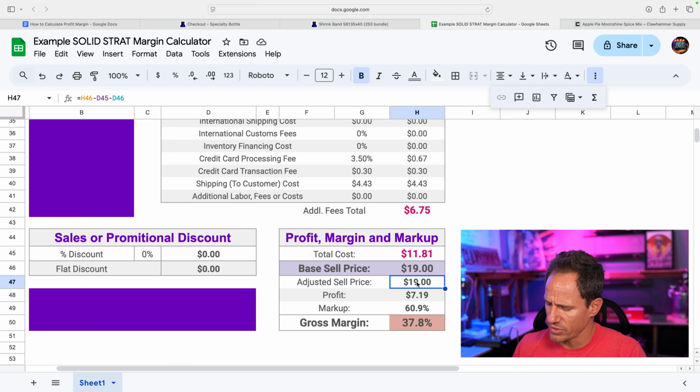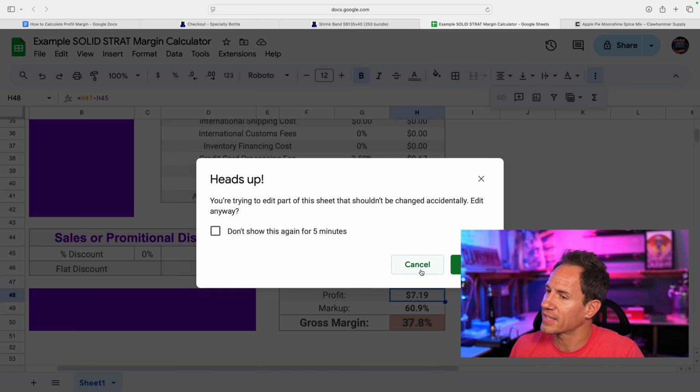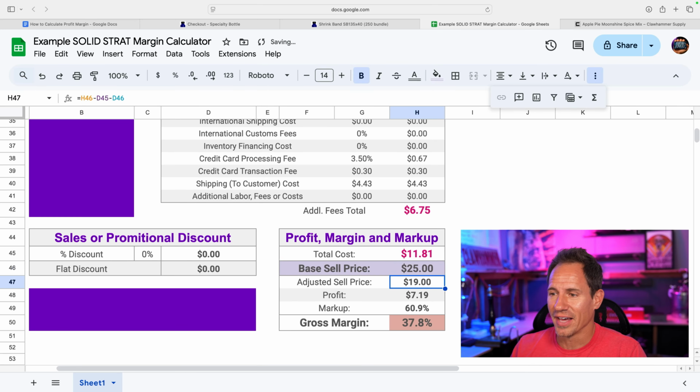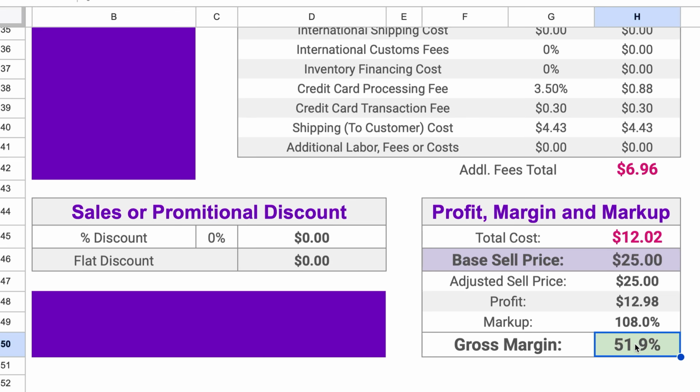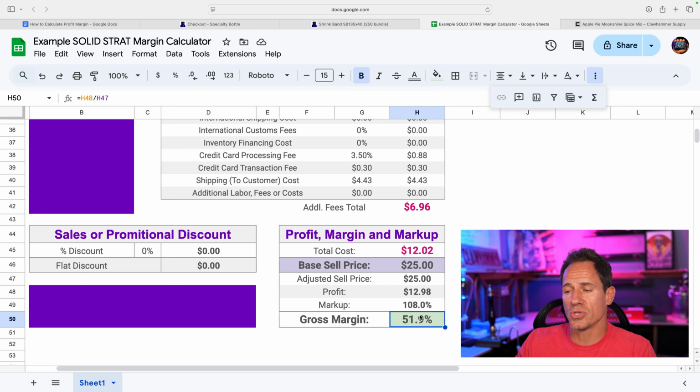What happens if we change this to $25? $25. All right, this is a green. So this is a great margin. If you have 100% plus markup, you've got a margin of 50%. You're doing really well. In this example here, we're selling direct to consumer. So we're looking for anywhere from a 40 to a 50% margin.